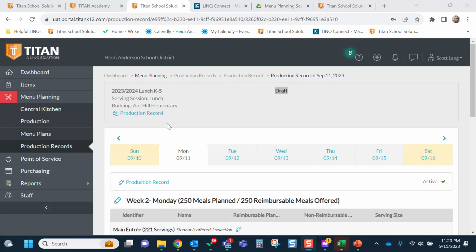So now we're back at Titan. We are on that single day of service on September 11th. If you want to move between the different days of the week, you don't have to keep going out to that calendar view. You can toggle between the different days of the week here by clicking on the day, and it will take you to that individual production record.